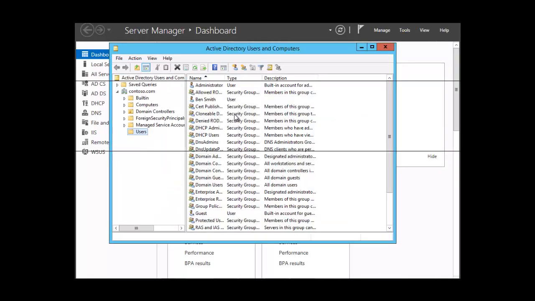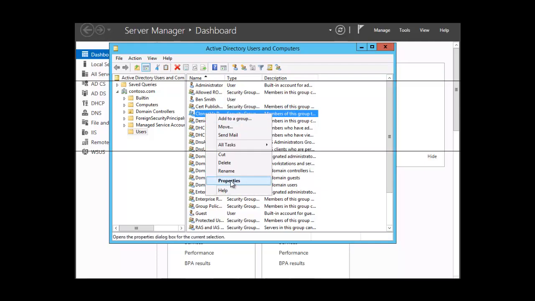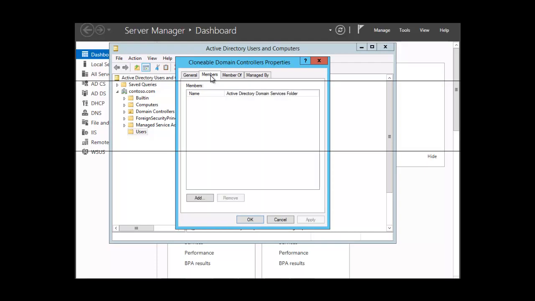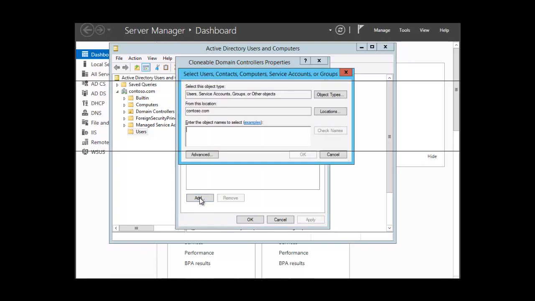And we want to access the clonable domain controllers group. Let's click on it. And we want to right click on Properties, and click on Members. Because remember, our first step is to add the source DC to the clonable domain controllers group. So we're going to click on Add.